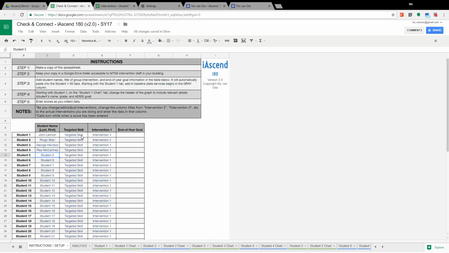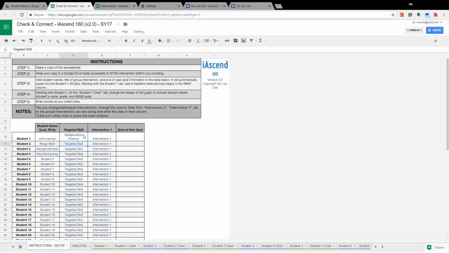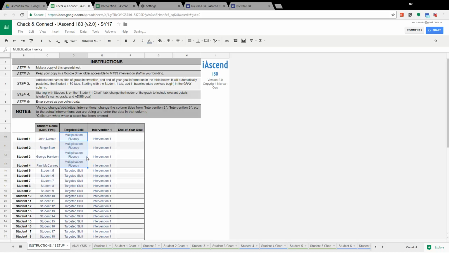Generally, we're all going to be working on the same targeted skill for an intervention. So it might be reading fluency, it might be reading comprehension, math fact fluency. We're going to work on, let's say, multiplication fluency. All the Beatles are really bad at that. Okay, so I don't need to retype that 50 times. What I could do is just click on that little square at the bottom of the cell and just drag it down, and it's going to copy that down.